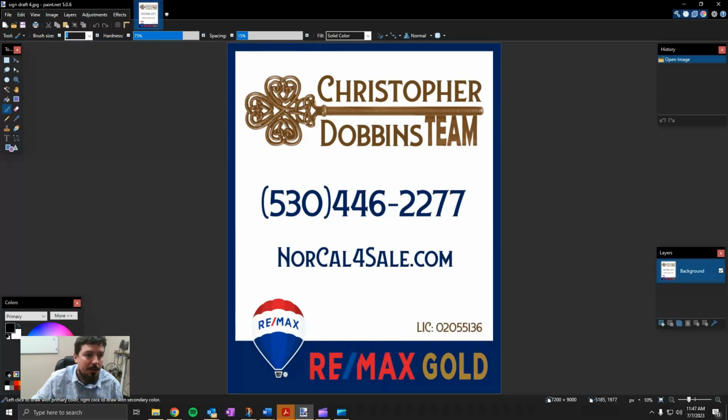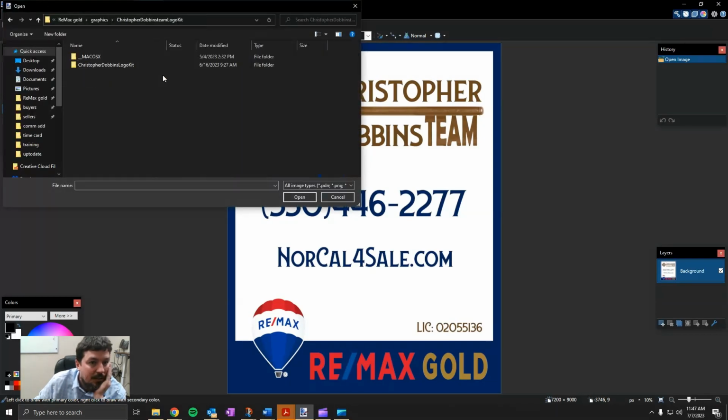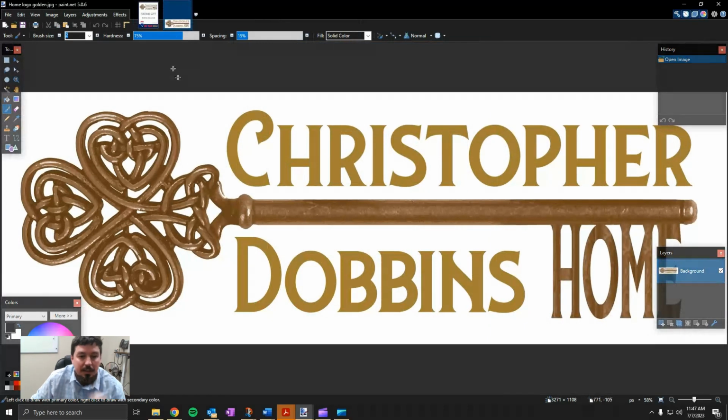So you can do a lot with this program. One great feature is the stamp clone tool. And this is really good for photos. So I'll show you more about that with the photo later. But I'm going to open up my file that I have with the logo right here. So now I have this open in a different tab up here on the top.